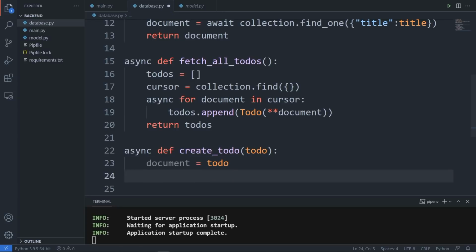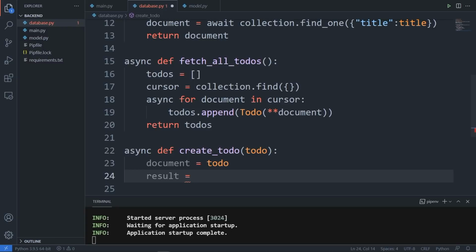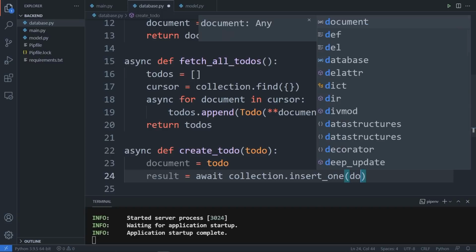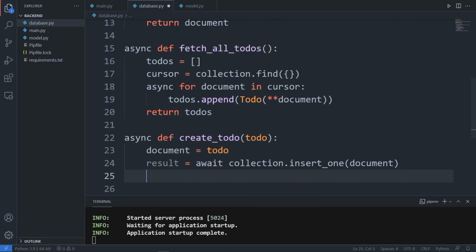Then I want to declare a result variable in order to await for the collection to insert that document in the collection. So let's await for the collection to insert one. This is a method called insert one. And we will insert whatever document that we're going to create. Okay, whatever post or whatever to-do item that we're going to create. And also I want to return that document.